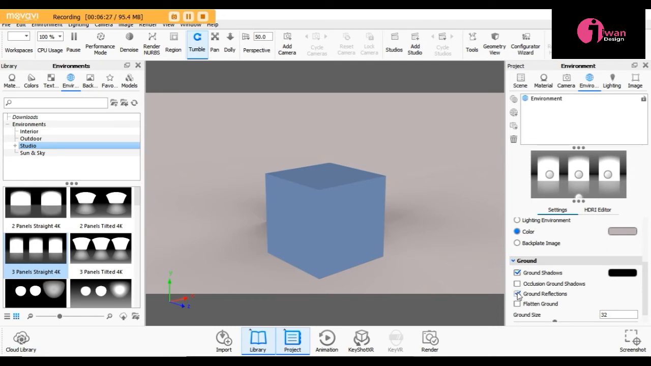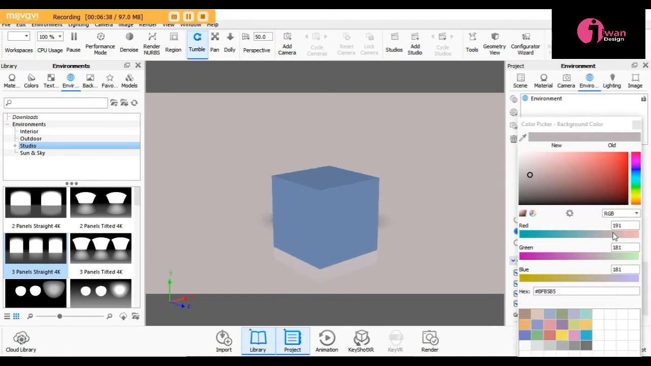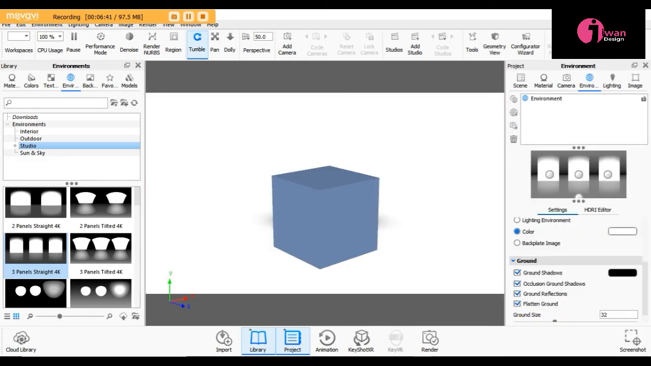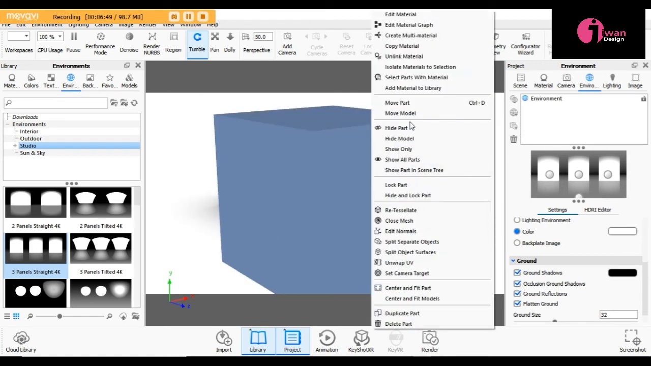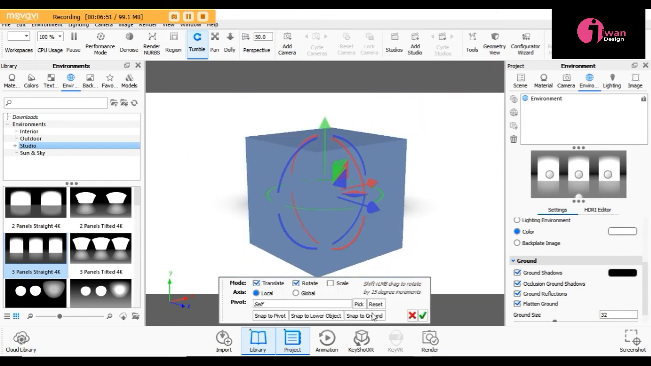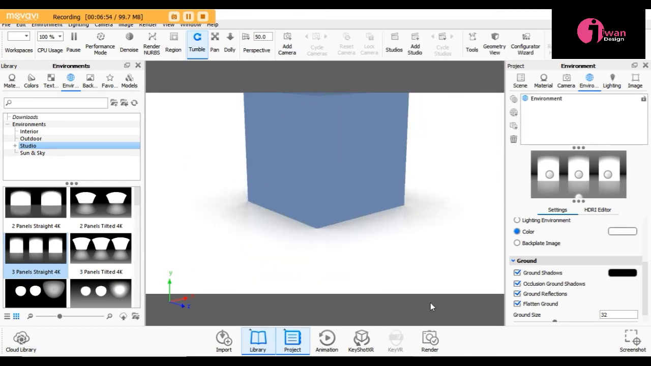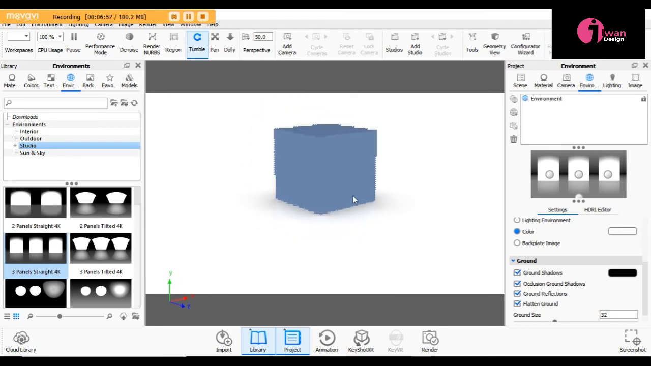Let's have the ground reflection. Let's fix the ground, because we need the ground. Let's go back to the white background. So she's centered. Move part and snap to the ground. Hope you can see it clearly now. Now you can just move around it.